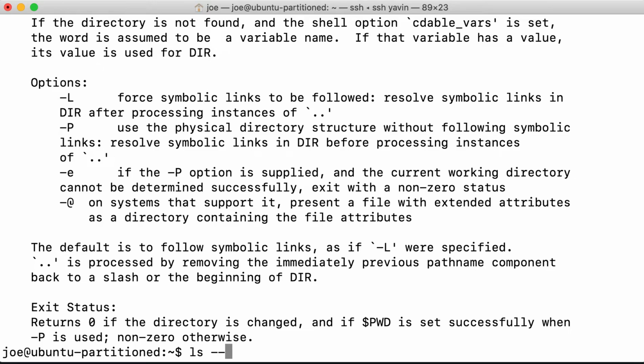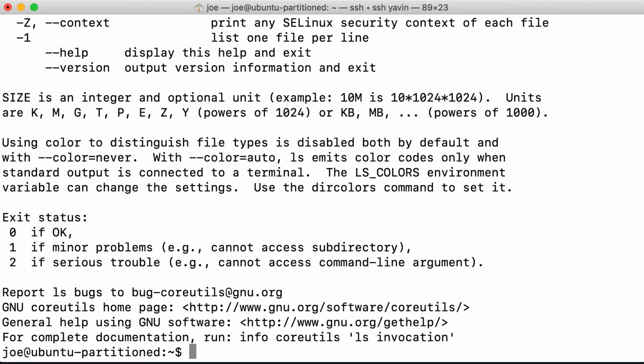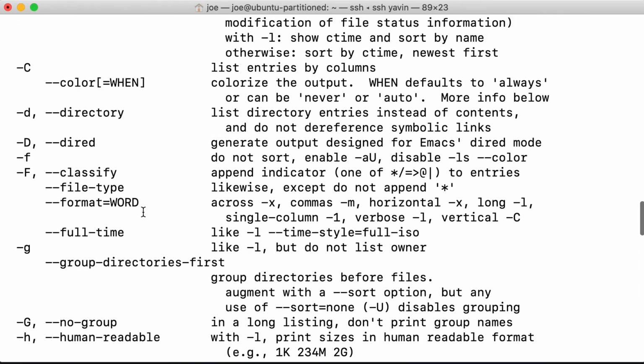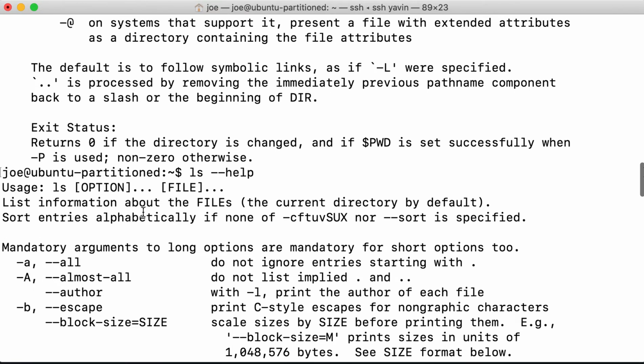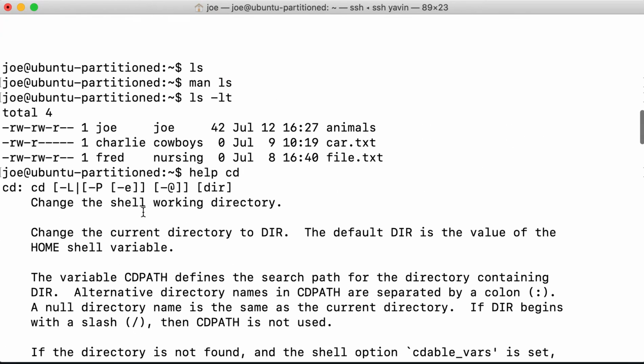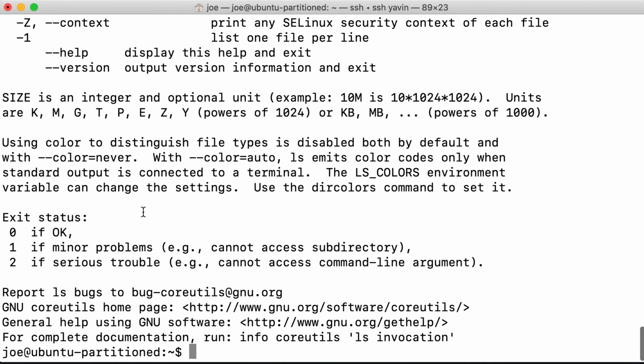What about ls --help? So ls --help also gave me similar to what was in the man page, but it's in a much more concise fashion. This one actually looks very similar, but the --help after a command can give you information about the command as well. So if those don't work, you want to go to Google. And that's about it for help, those several commands we just looked at.